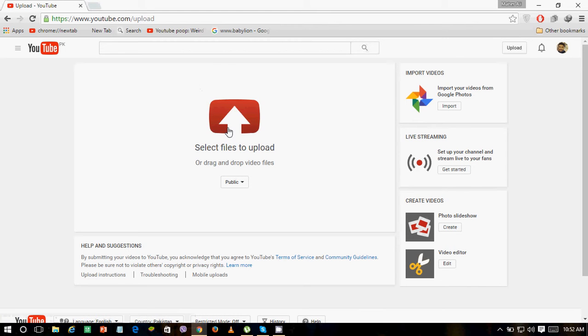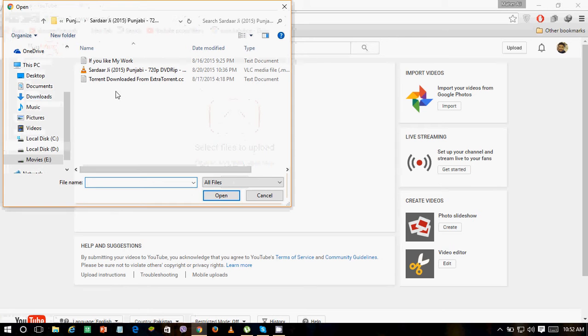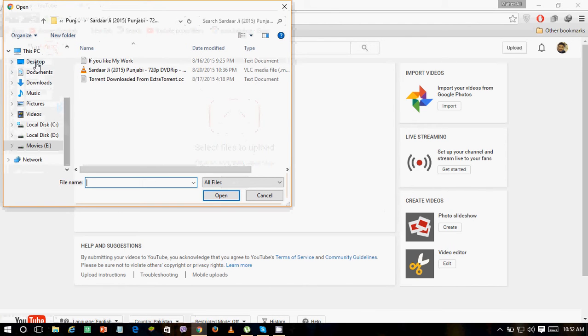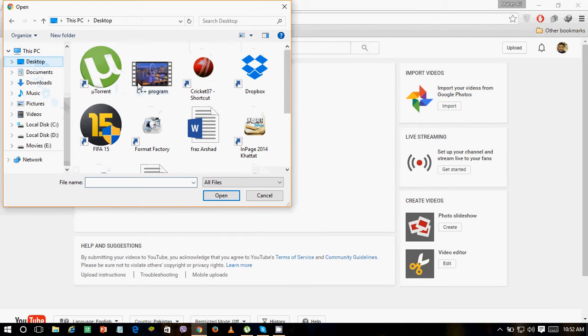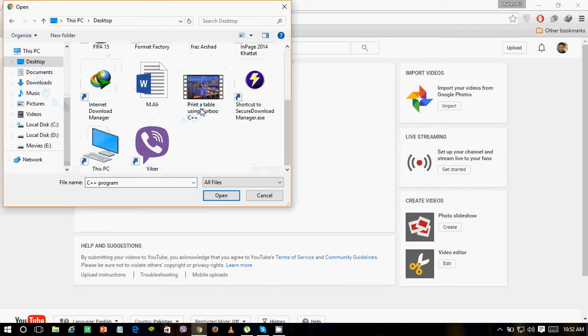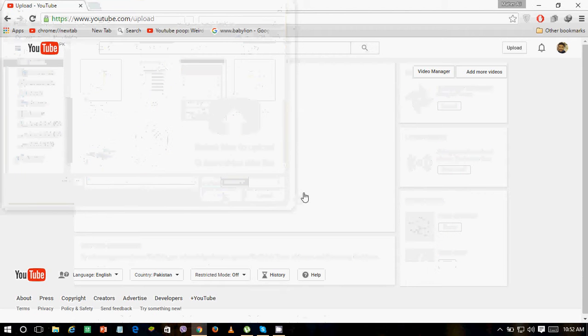Now click here, select file to upload, click here, and now click the file you want to upload. My file is on the desktop. Here, open it.